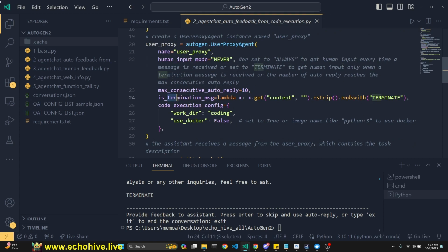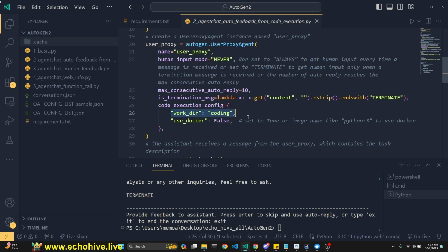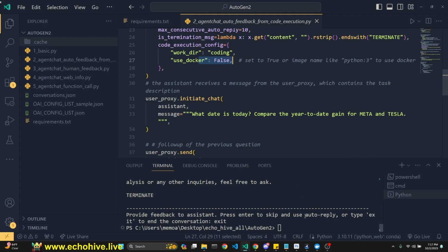Okay? And here we are just looking at the content of the messages and looking for terminate at the very end of it. Then we have this code execution config. You can specify a directory for coding. In this case, the directory's name is going to be coding. And then we have use Docker set to false. I believe if you set it to true, then you will be using Docker, but if you don't set it, I believe it's automatically set to true. We're going to get to how we can install Docker and run it safely within a container.